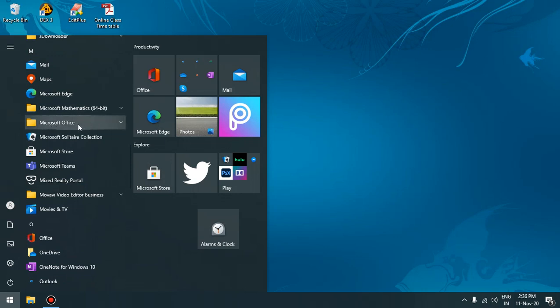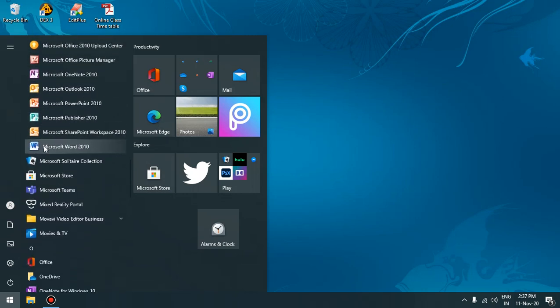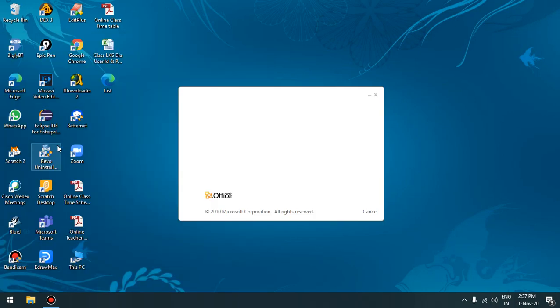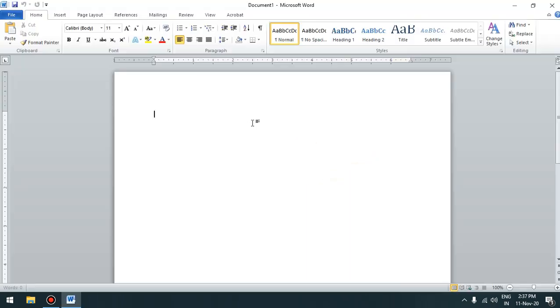This is the Microsoft Office option, and we will press the left mouse button over it once, and then we have to locate Microsoft Word 2010. This is the name of the application program that we want to open. To open it, we will press the left mouse button once, and we can see the application window of this Microsoft Word program has appeared on the screen.